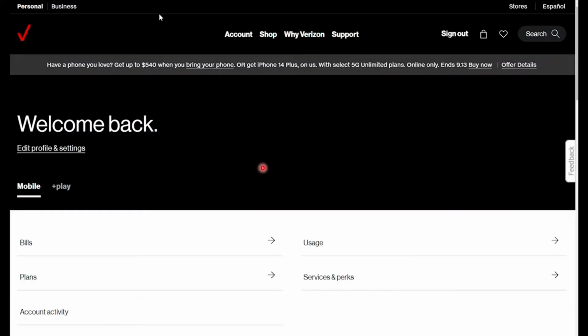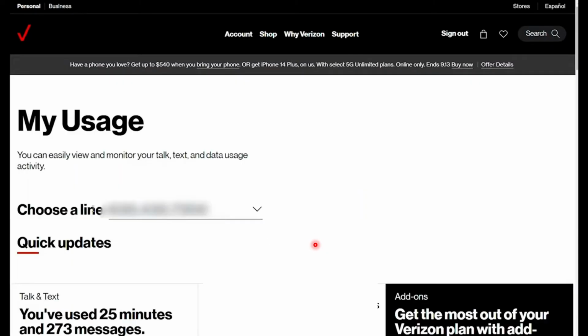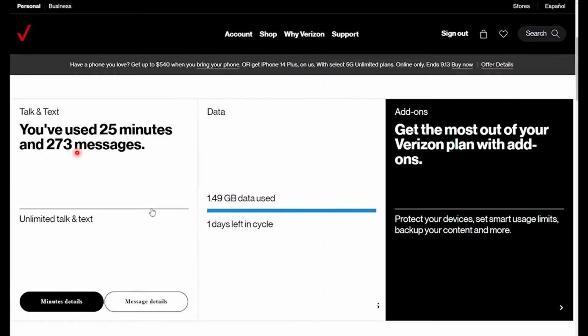what I need you to do is just go to the main menu right here. You'll see usage. I want you to go and click on usage. And then here you'll see my usage. Just choose your line, scroll down, and you'll see this section here.